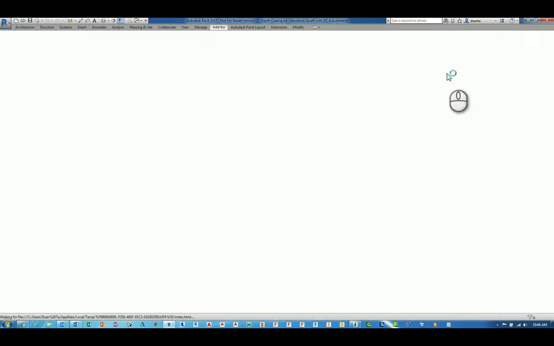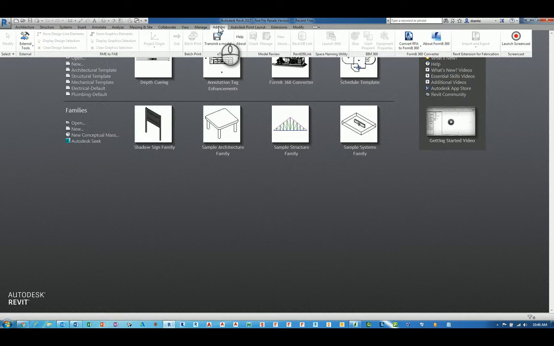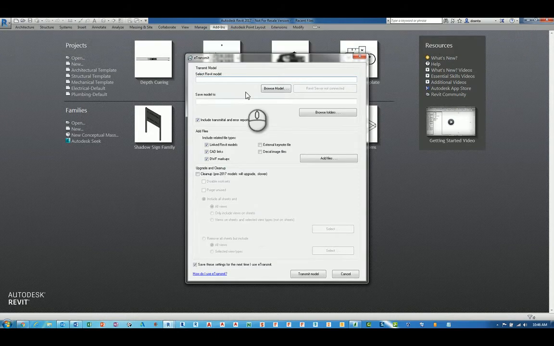So I'm going to close the file, go back to the Add-ins tab, and you'll notice that the ribbon does expand and show even though you're not in an actual Revit file. Go to the ETransmit command again, and now it's going to open up a dialog box for you to input some data. First thing it's going to ask you is to select the Revit model you want to transmit.